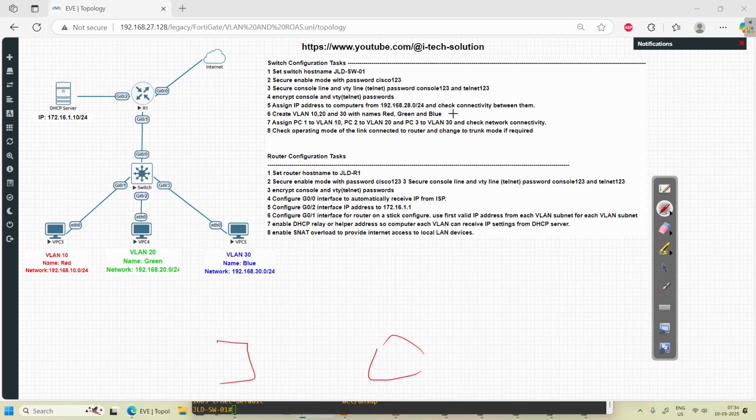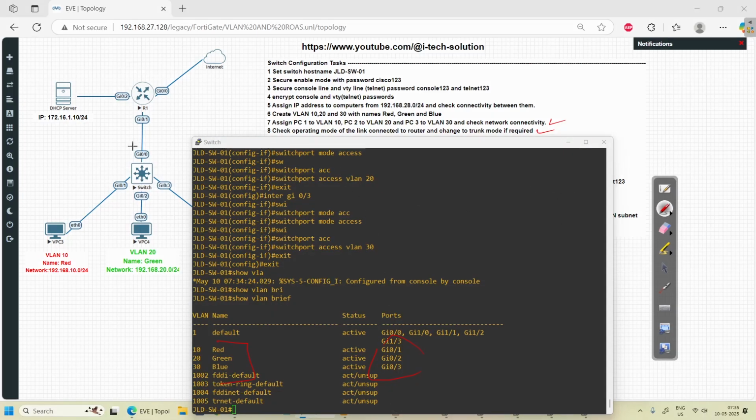Okay, we have done up to here. Check the operating mode of the link connected to the router and change to trunk if required. So let's see the current operating mode of the link connected to the router from the switch. We are talking about this link. To carry multi-VLAN traffic, the link should be a trunk. Other vendors call it a tagged port. If it is access, the access port can be assigned to only one VLAN. It cannot carry traffic of multiple VLANs.